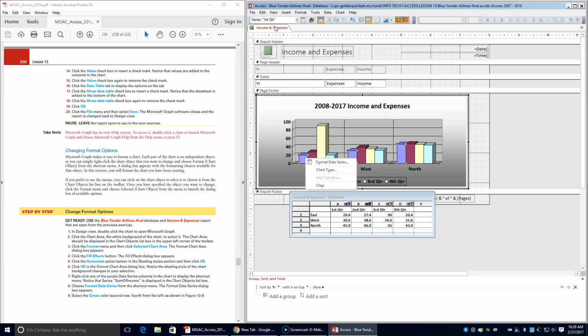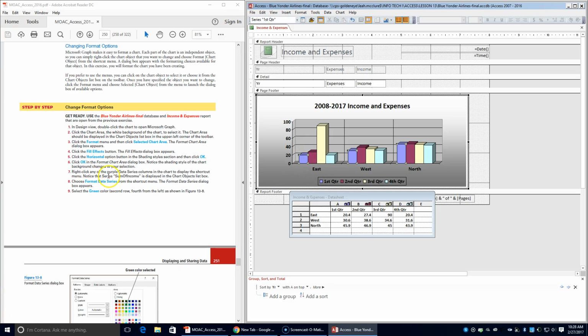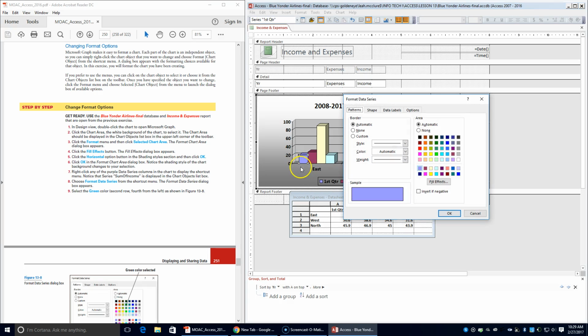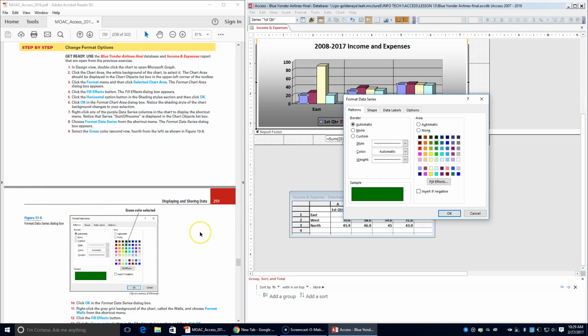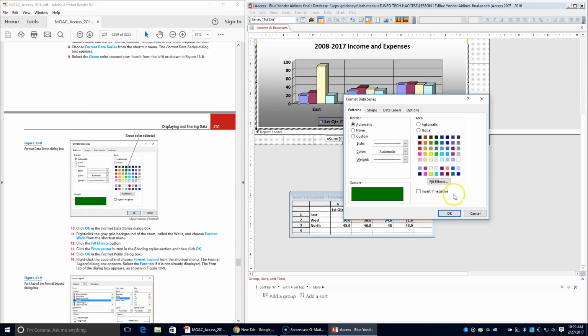Ours doesn't really say that. Maybe it wants us to do this one. No. Okay, so even though ours does not say Sum of Income, or it's not really displayed, we're going to go ahead and right click and choose Format Data Series. And we're going to select the green color in the second row, fourth from the left. Okay, and then it says to click OK.